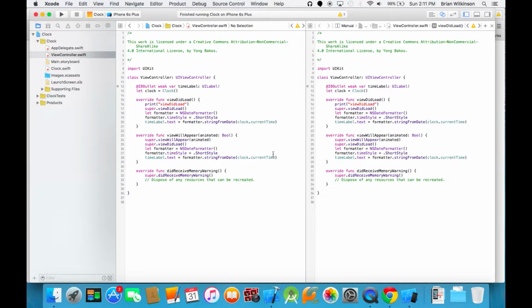So the problem with our app to this point is that if it goes into the background or someone switches apps, when the app comes back to the foreground, it doesn't update the correct time. So we needed a way to have the app update the time whenever it came back to the foreground. And we saw that the lifecycle event we needed was application will enter the foreground.